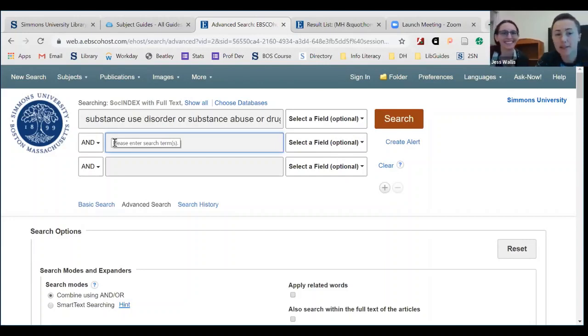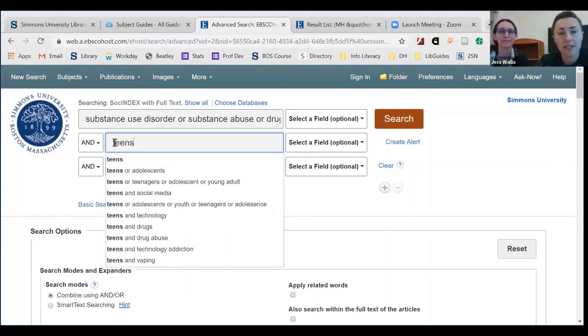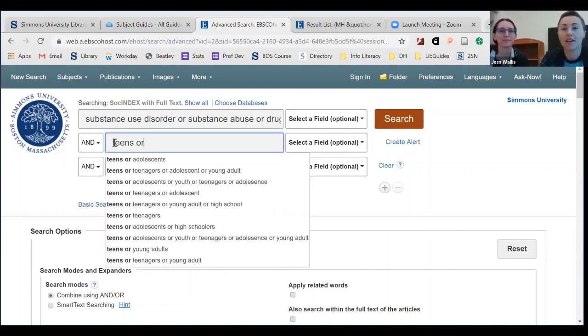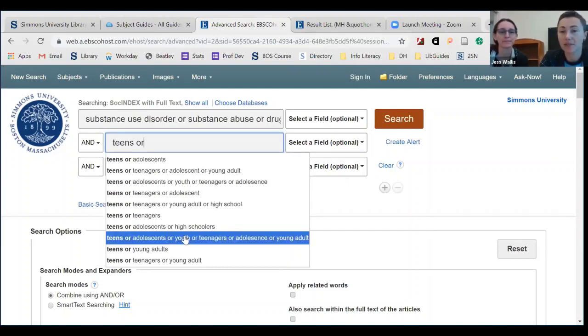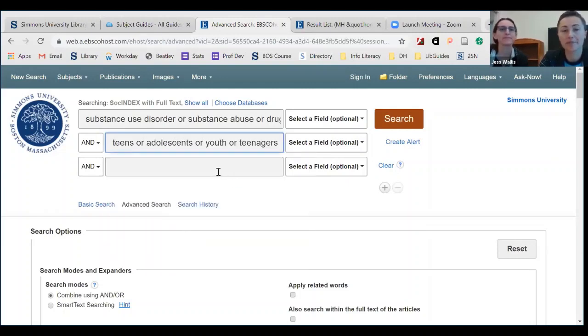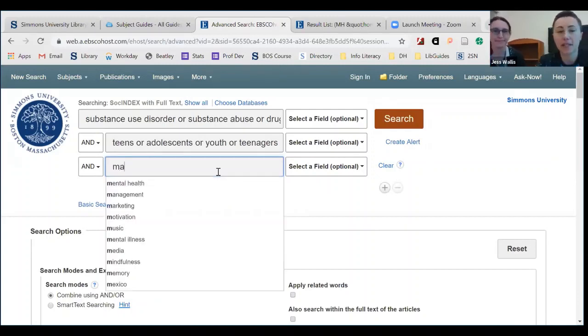Okay. So if I'm going to type in teens, are there other ways that I could say teen? Oh, young adults. Young adults, maybe adolescents, young people, youth maybe. Yeah. So if we type in teens, then we get a lot of those options. So we're going to choose this one. And then finally, I'm looking for Massachusetts. So I'm going to type that in.